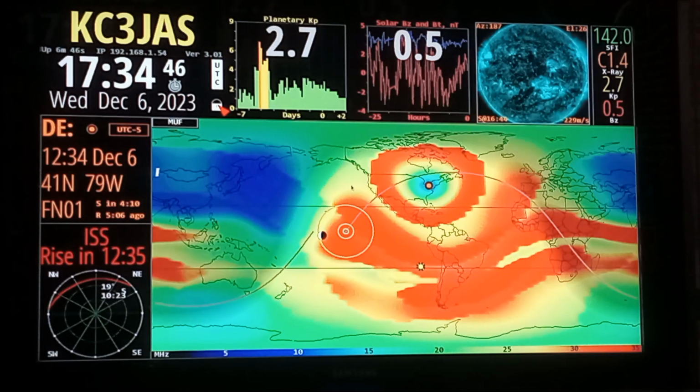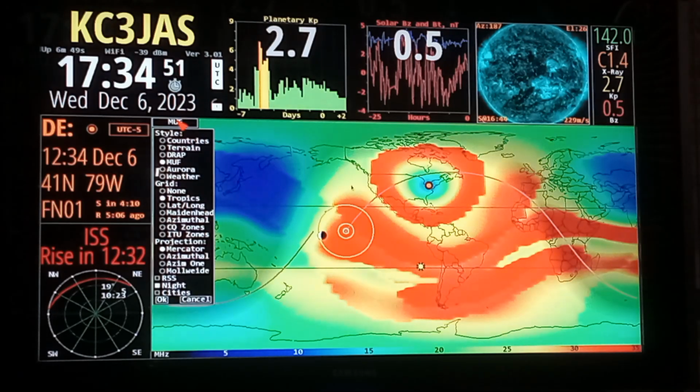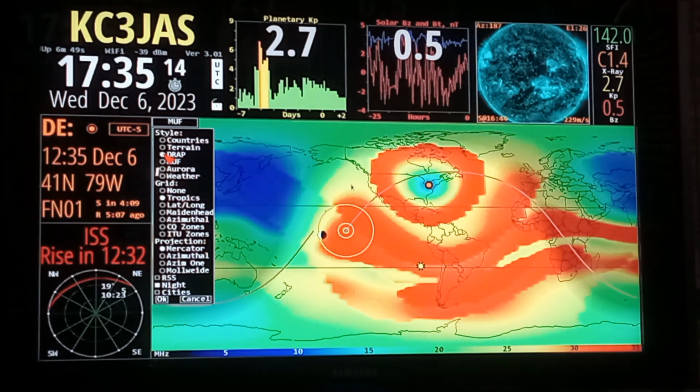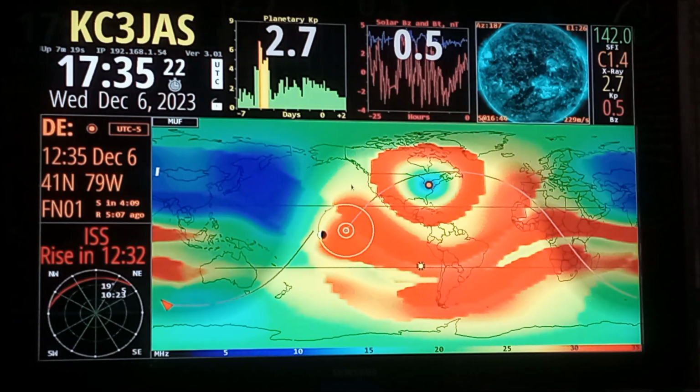What I'm going to do is turn the lock off, and instead of maximum usable frequency, it gives me some different options here for the styles, the grid, type of map. And I think what I want to do is select this DRAP map, and that's the D-layer absorption that has an impact on propagation. So I'll change that and go to OK, and it should pop up here pretty quick.